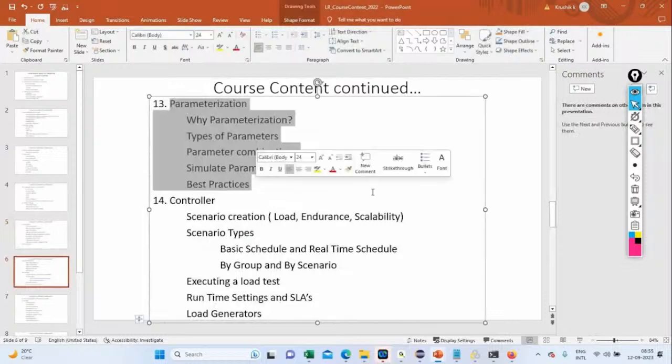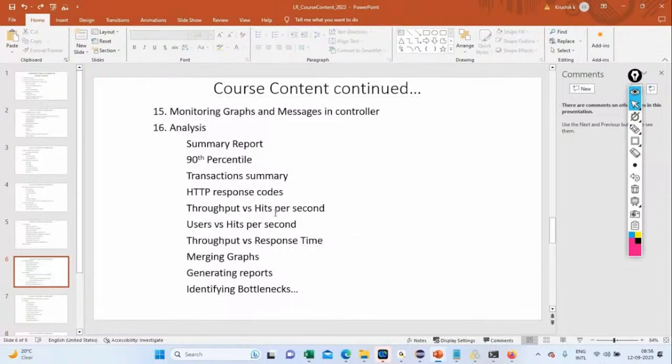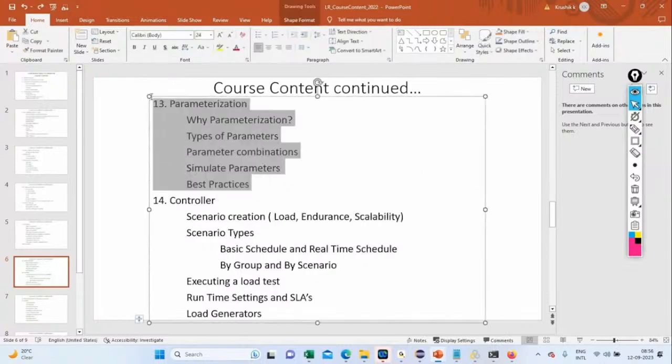Then you have parameterization. It's all about passing various types of test data to the scripts. Because we run with multiple users, and when running with multiple users, you need to pass different sets of test data, so you handle that through parameterization. Till here the scripting part is completed, and after this we practice on various applications. Multiple applications we will practice.